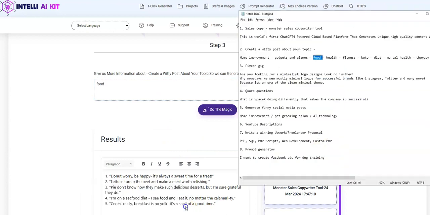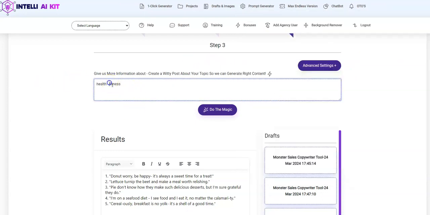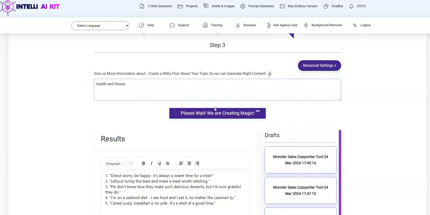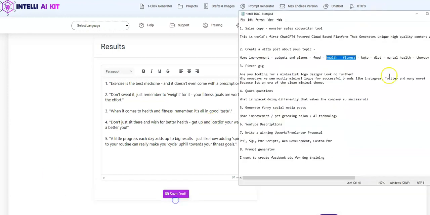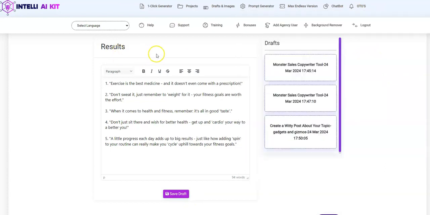So let me just give you a few other examples on that. So let's see, health and fitness. I'm just gonna copy health and fitness right over here. So let me just say health and fitness, do the magic, and this is going to generate some absolutely amazing content for me. So exercise is the best medicine, and it doesn't even come with a prescription. So this is so true. If you are into the health and fitness niche, then you can generate some absolutely phenomenal content, phenomenal posts. And we've got keto diet, so let me just get started with that.